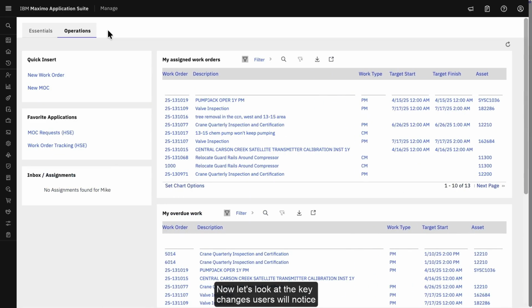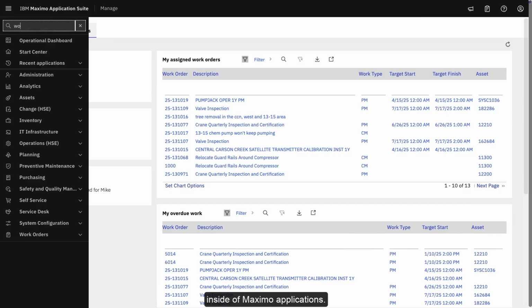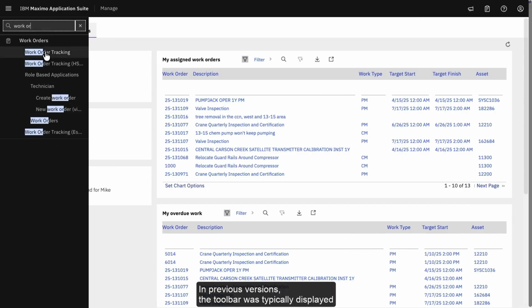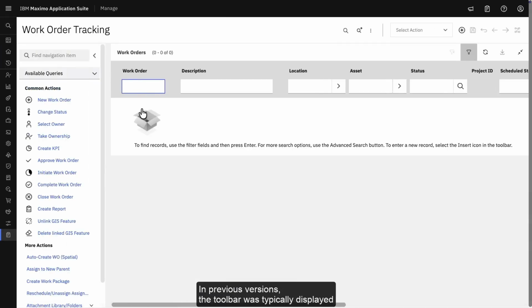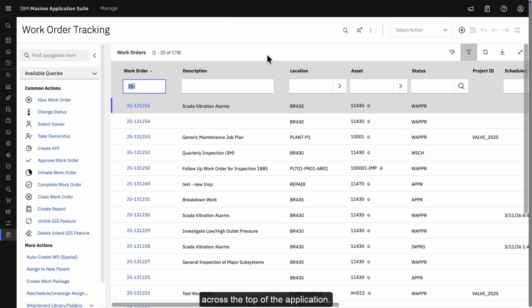Now, let's look at the key changes users will notice inside of Maximo applications. In previous versions, the toolbar was typically displayed across the top of the application. In Maximo 9.1, the toolbar is now located in the upper right corner of the application. Once you open a record, the toolbar updates dynamically based on the application and the record you are viewing.